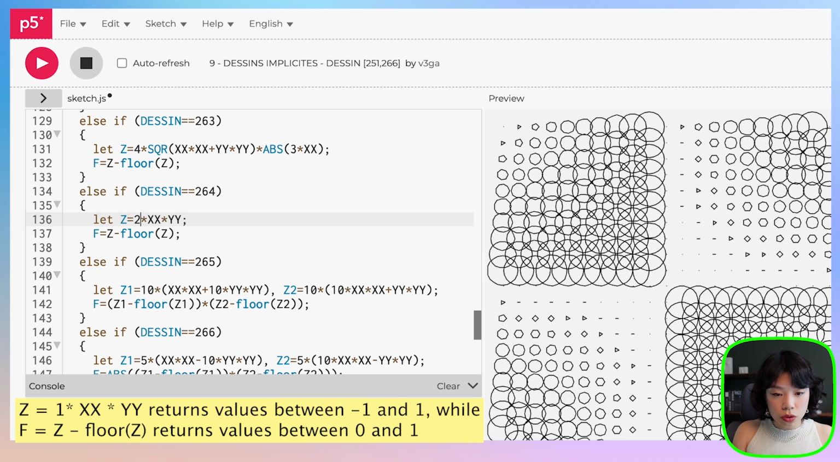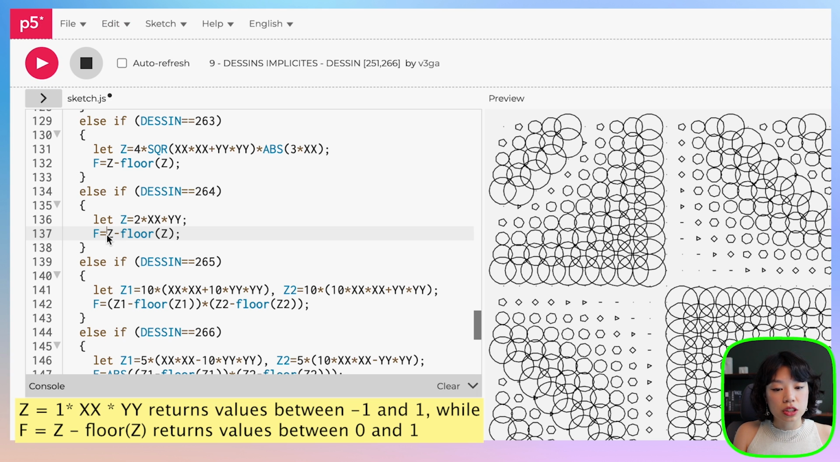But if I do 2, so now when we do this calculation, z is actually a decimal number, right? And floor of z turns the value z into an integer. So when we subtract this, we get the fractional part of the value, right? And so now f ranges between 0 and 1 again, and that's why the size is between 0 and 1.